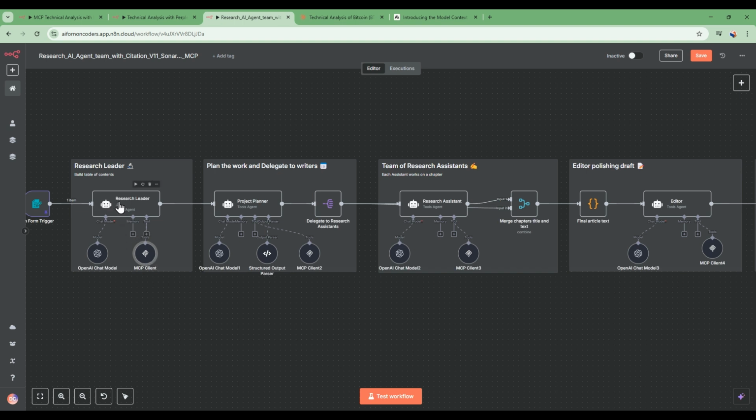So notice I did not need to change anything in the research leader in terms of its prompts or anything like that. One of the powerful things is that all of a sudden, by adding this new node here, it has access to all the three tools in the MCP server. So I can replicate and do this exact same thing across all the AI agents, and now all the AI agents will have access to all these tools.